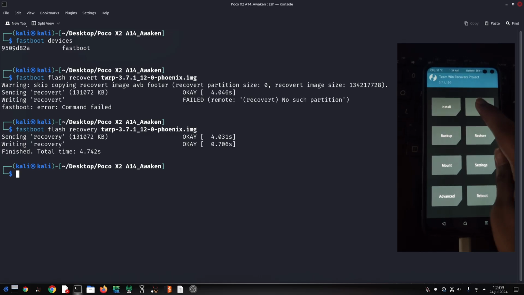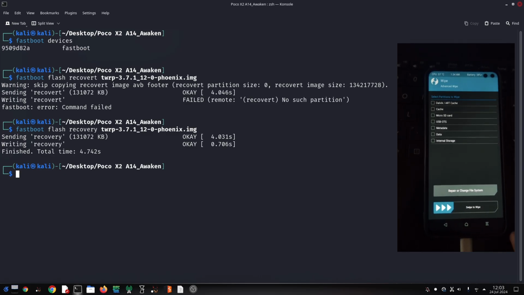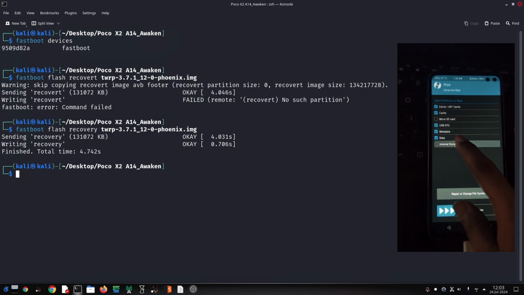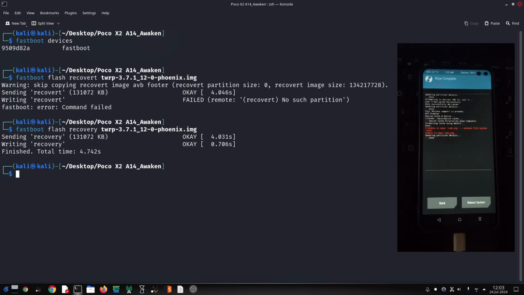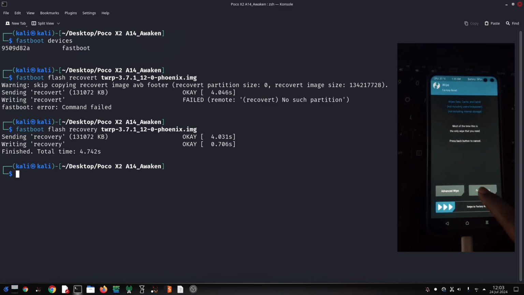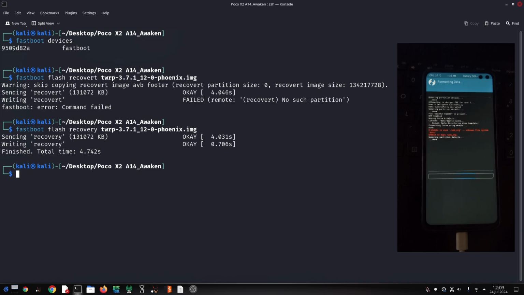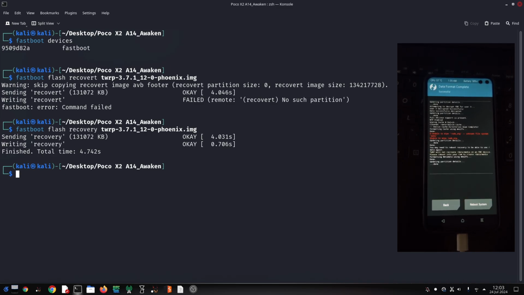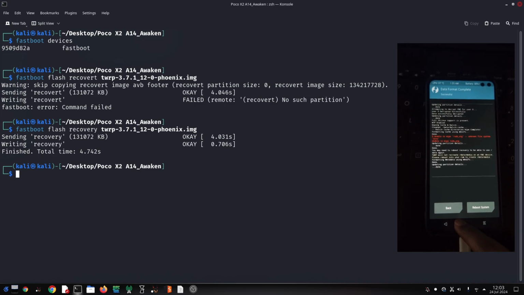In TWRP, swipe to allow modifications, go to wipe. Select Dalvik, cache, data, and internal storage. Swipe to confirm the wipe, go to advanced wipe. Select data and type yes, swipe to confirm.